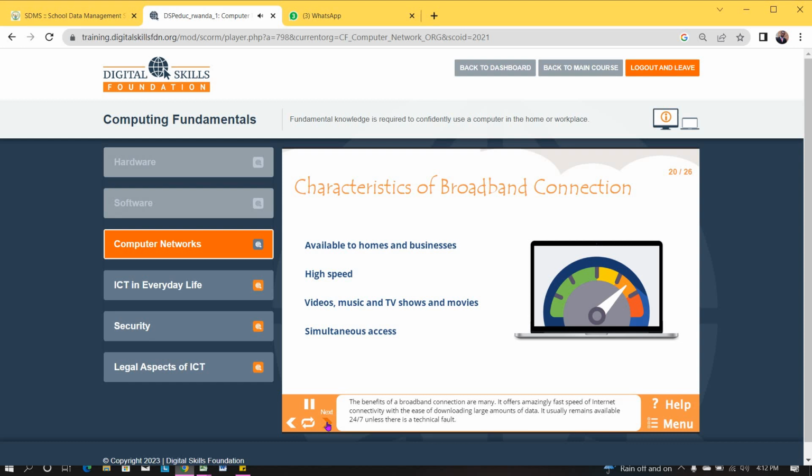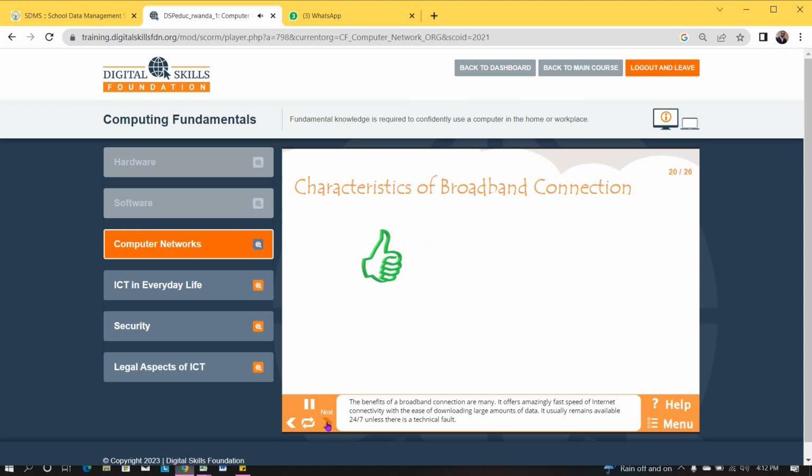The benefits of a broadband connection are many. It offers amazingly fast speed of internet connectivity, with the ease of downloading large amounts of data. It usually remains available 24/7 unless there is a technical fault. Connection charges are typically flat. A flat fee is charged on a monthly basis for a specific data transfer rate or amount of data transfer.